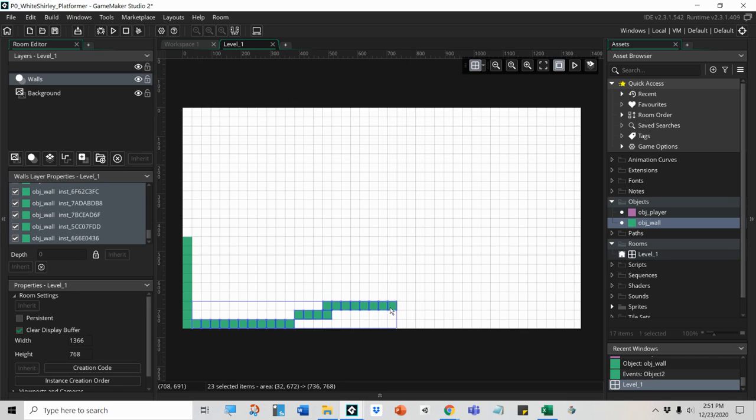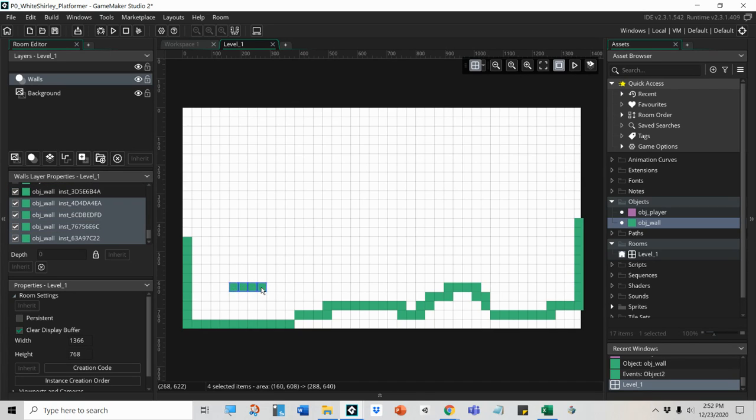Now I'm going to put a little bit of interest in my room, and I do want to have walls on both sides going up so that my player is not able to leave the room left or right eventually. And then I have just a little bit of interest. But then I'm also going to add some platforms that my player can jump up onto. Maybe they can do a little traveling.